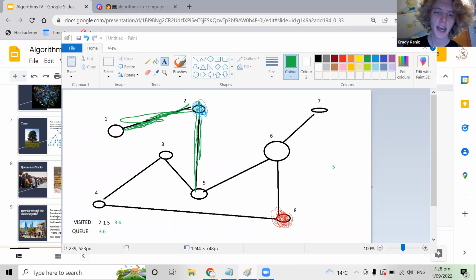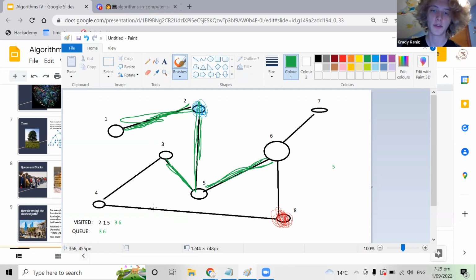We've got node 5, and that's the one we're considering right now. We consider the nodes adjacent to it, and we put them in the queue, and we see that they're visited. And that's it. We draw in the edges between them in green. And we have added them to visited, and we just do it again. What is the first node in the queue? It is 3. So we remove 3, and now we're going to be considering node 3.